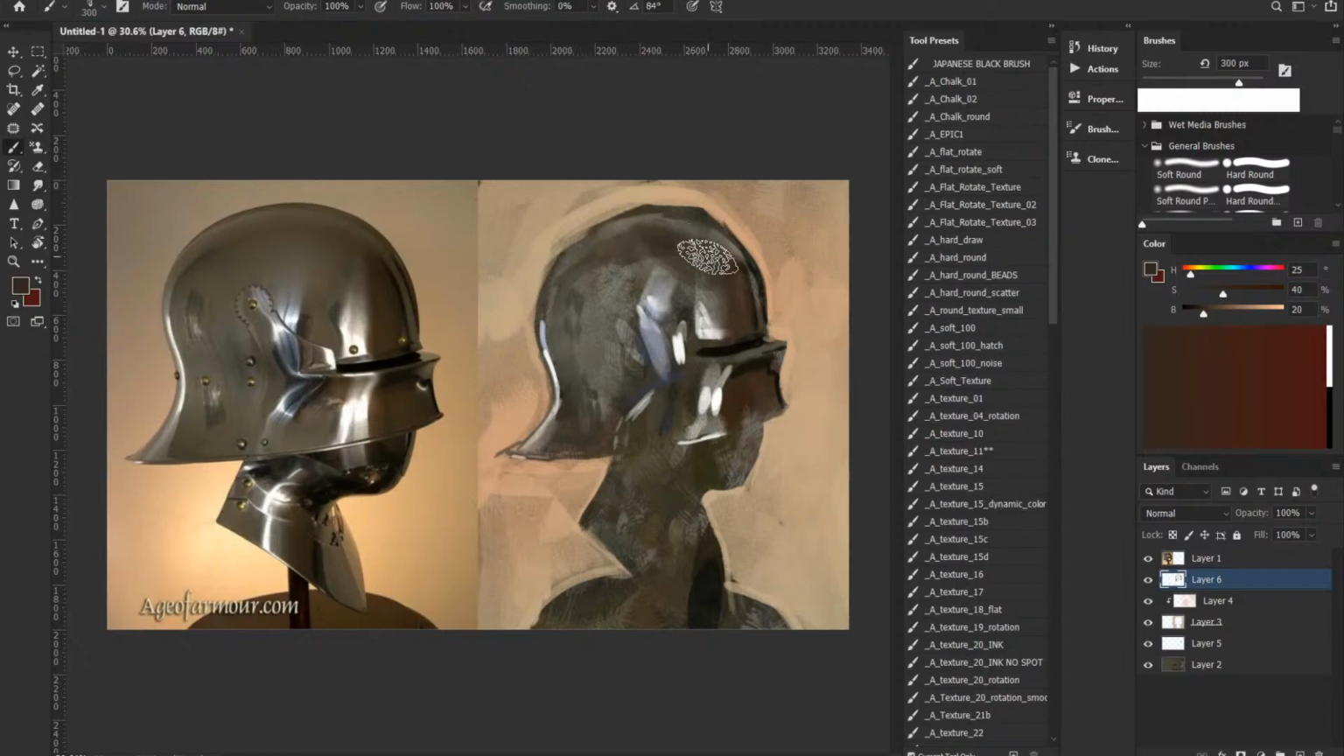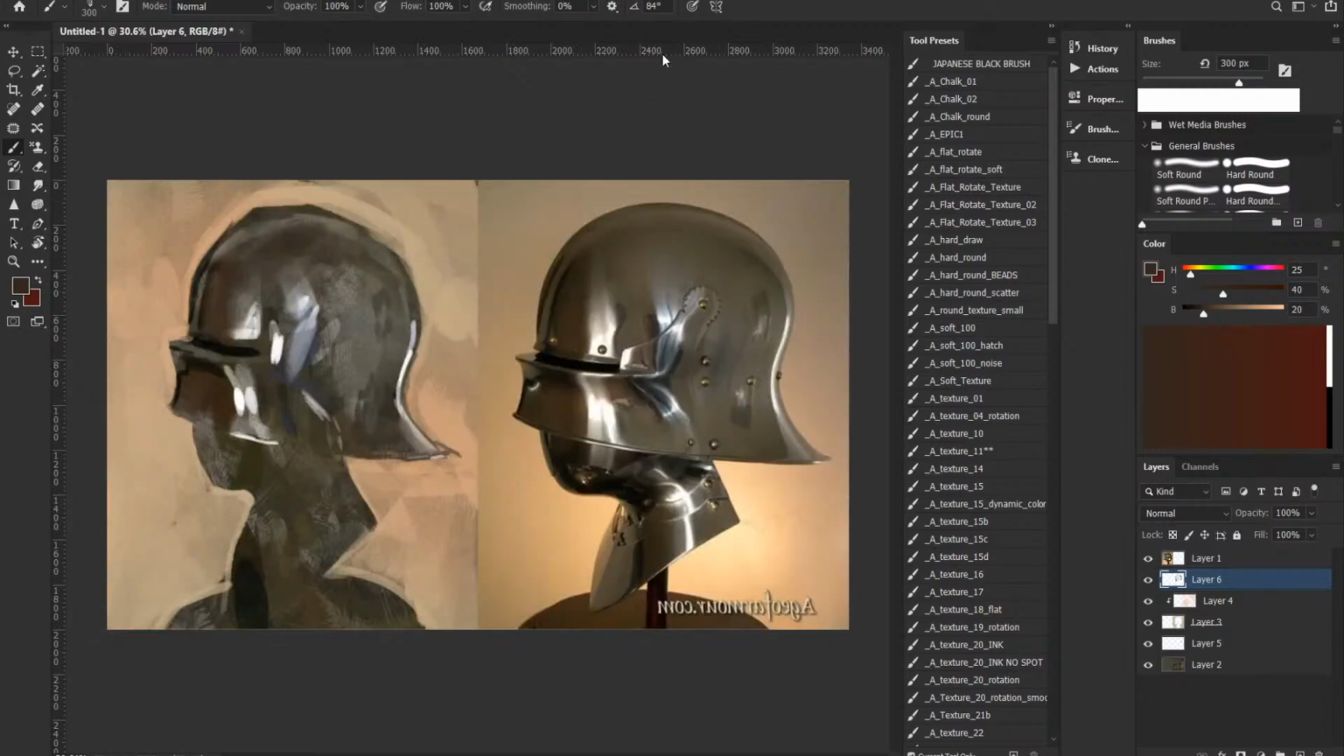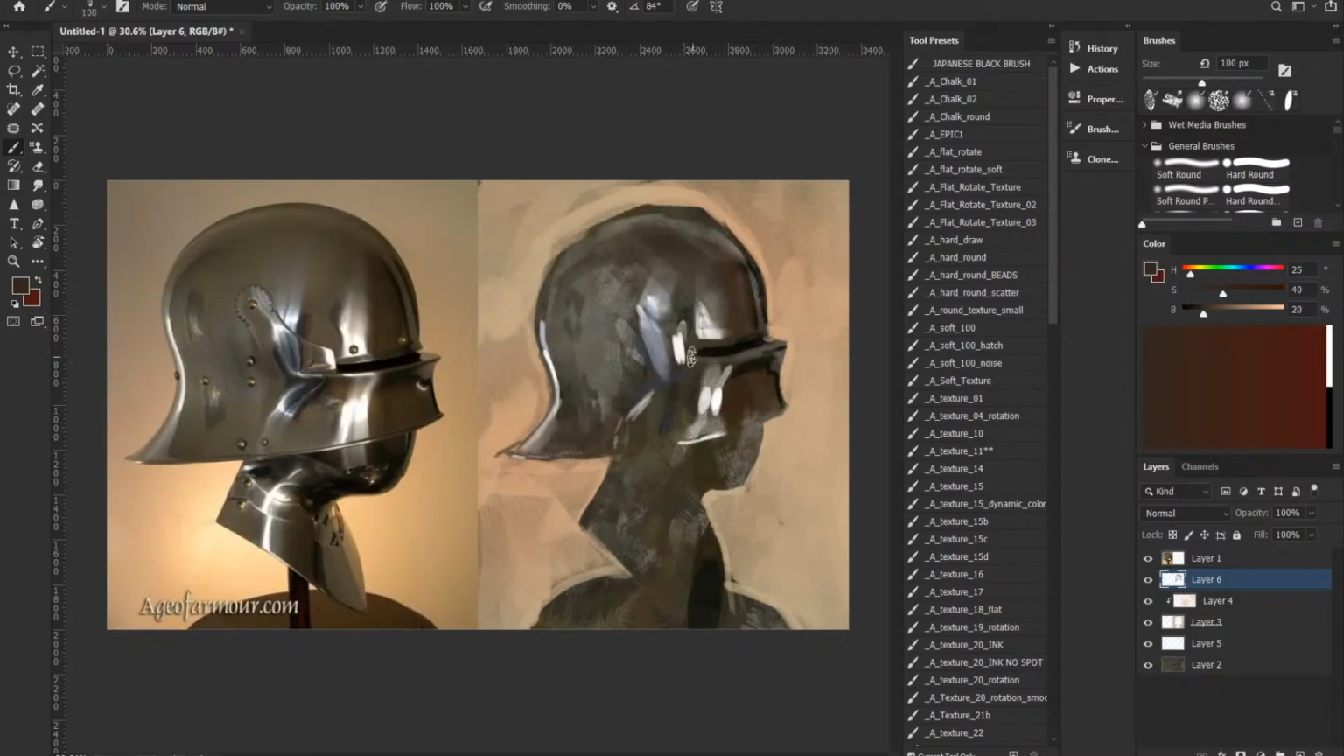Emphasize shadow value, and then we're gonna have golden. Let's see.